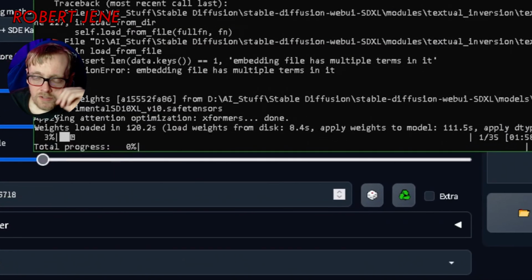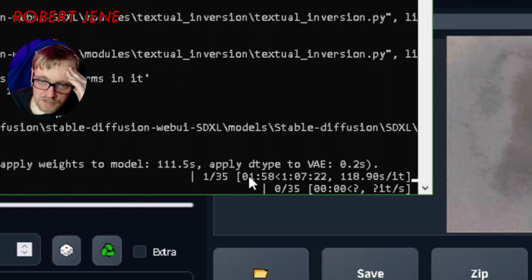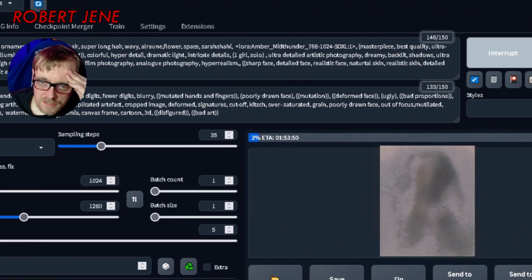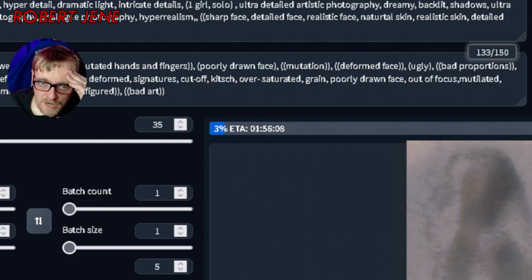Try it again. Look at this ETA on this image. It says 1 minute and 58 seconds have passed out of 1 hour and 7 minutes. There's no way generating a single image should take an hour. There comes the ETA on there. It says 2 hours. Batch count 1.